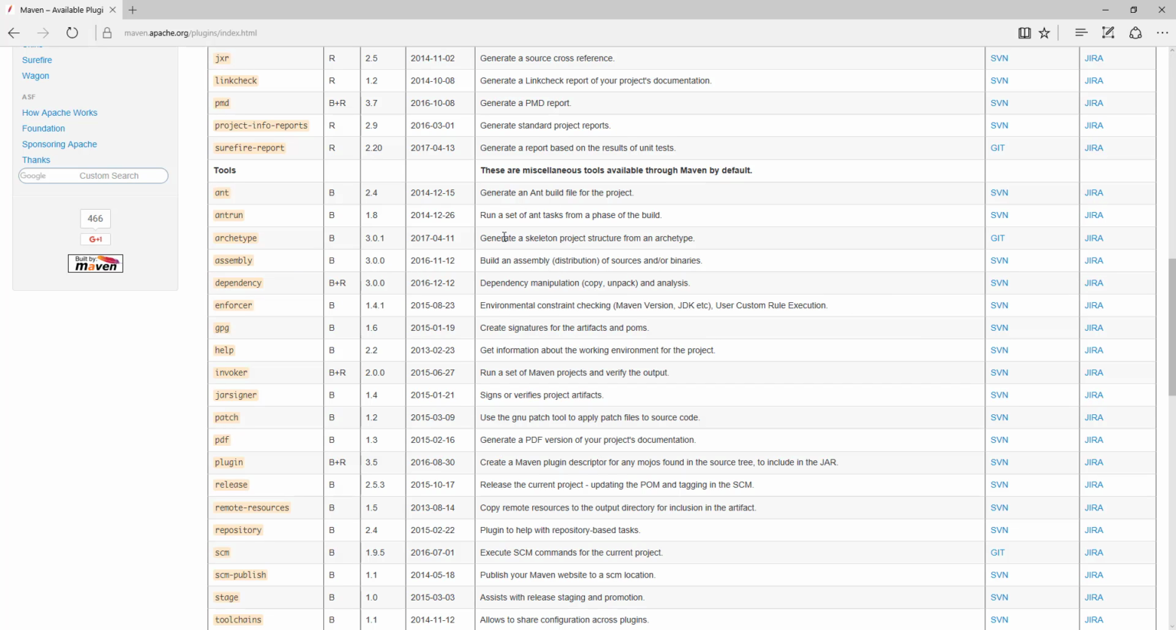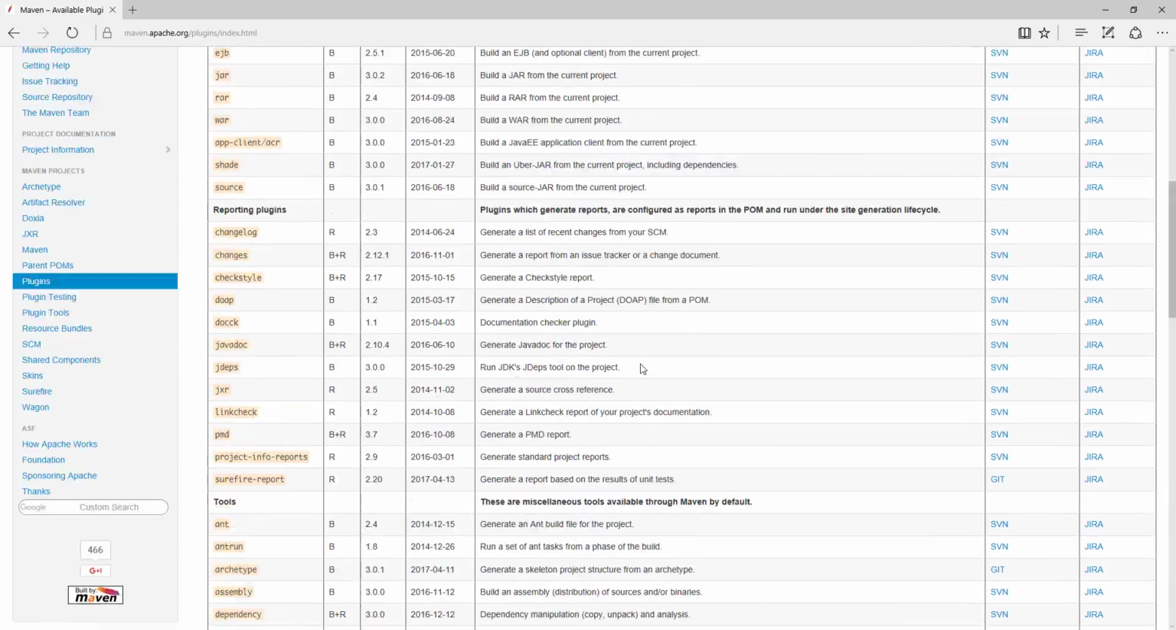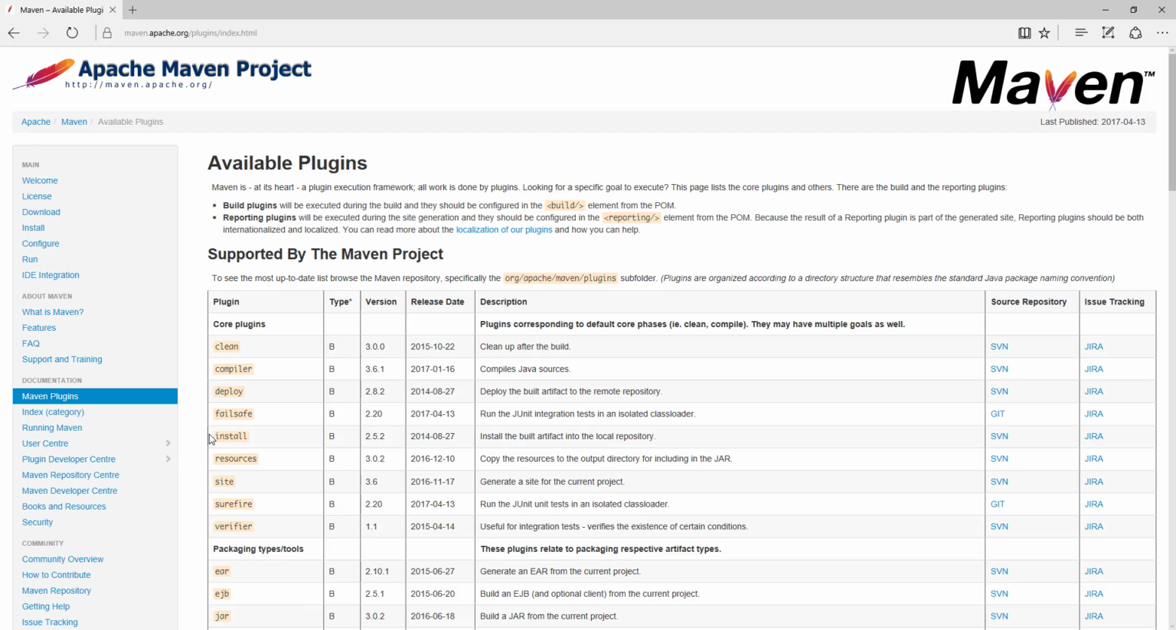So archetype, create a skeleton, that's what we use, assembly, build an assembly, dependency, manipulates, copy and analysis of dependencies here, all these options here. It's best way to read the documentation, but the basic concept we have already discussed, and I'm showing you how to keep learning with Maven.